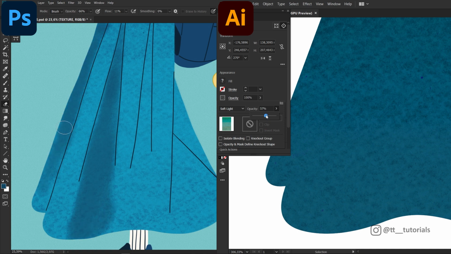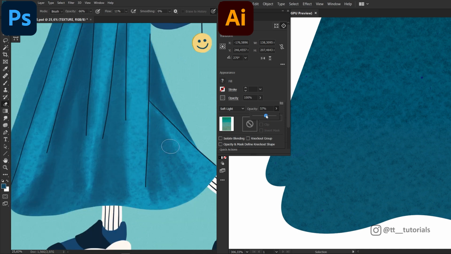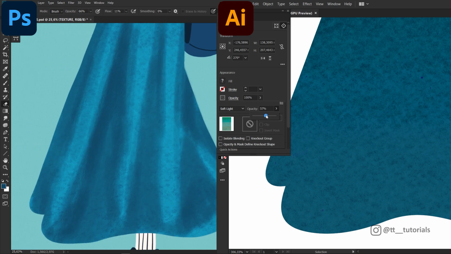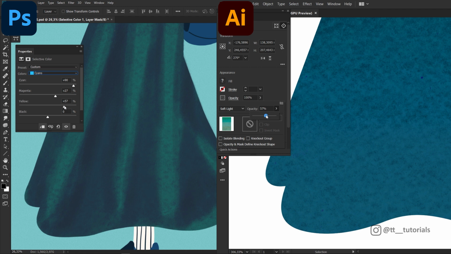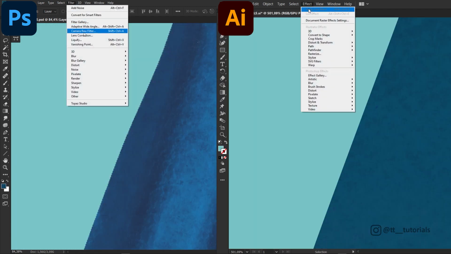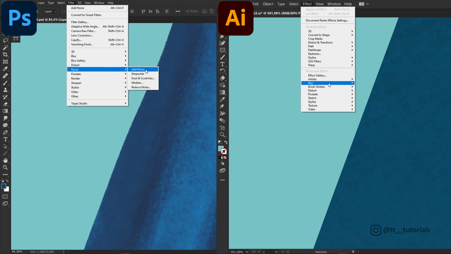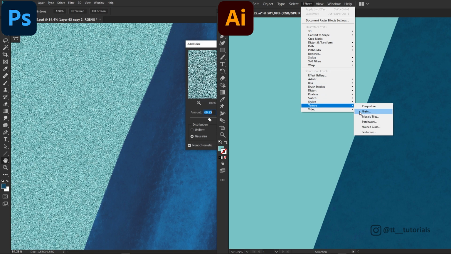Photoshop is much better for adding photo texture, because you can invert the texture, erase it if you need, play with levels or curves, and change color. If you want to add noise texture, there's no vector option for it. But in Illustrator, you'll pick noise from raster effects and will be able to adjust it as you want.